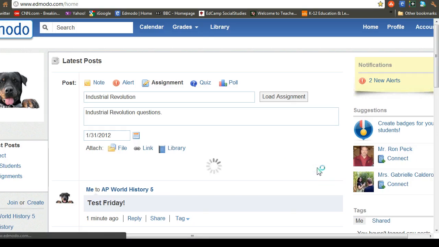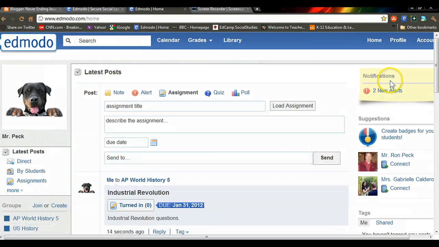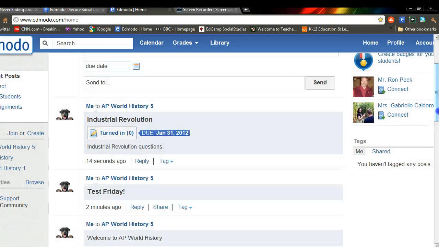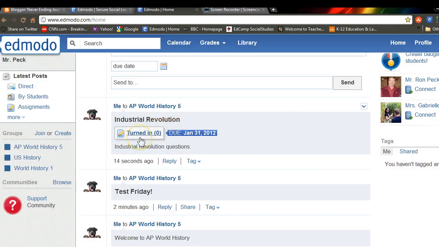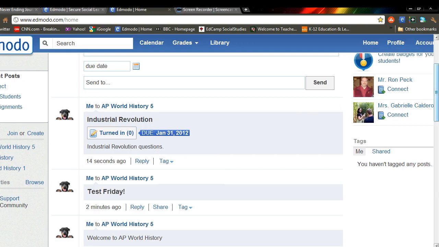And everybody in the group, once it posts, will receive that assignment and the due date. And it'll show up on their notifications over on the right hand side. See, and then here it shows you the number of people who have turned it in once they start turning it in, the due date, and for them, instead of saying turned in, it says turn in. And you can reply to their messages. They may message you about that particular assignment, and you can tag it with a particular tag, and it's ready to go for them.